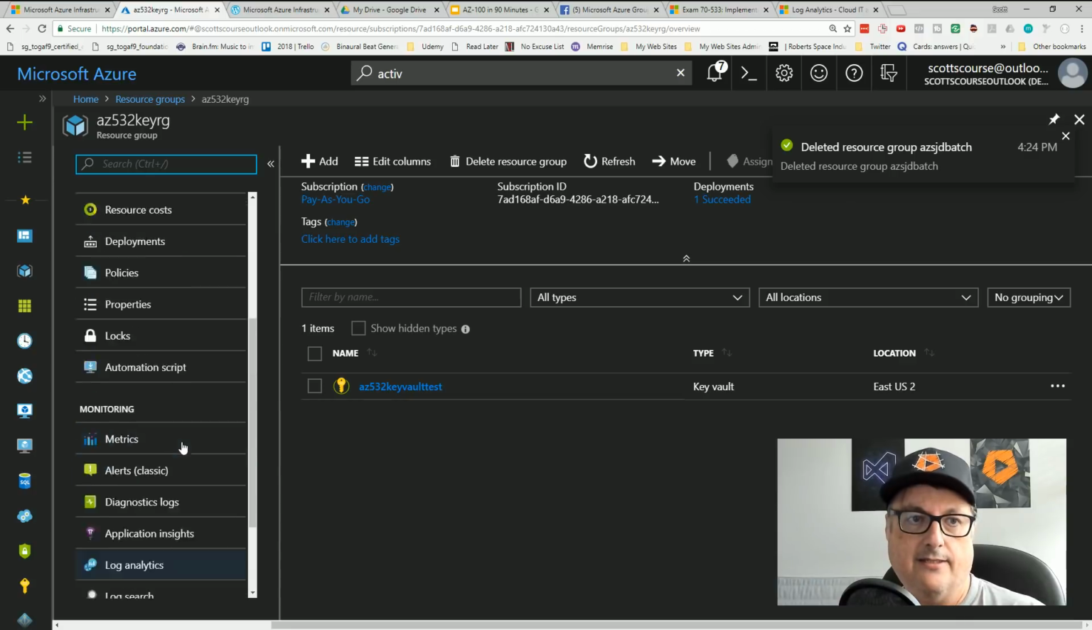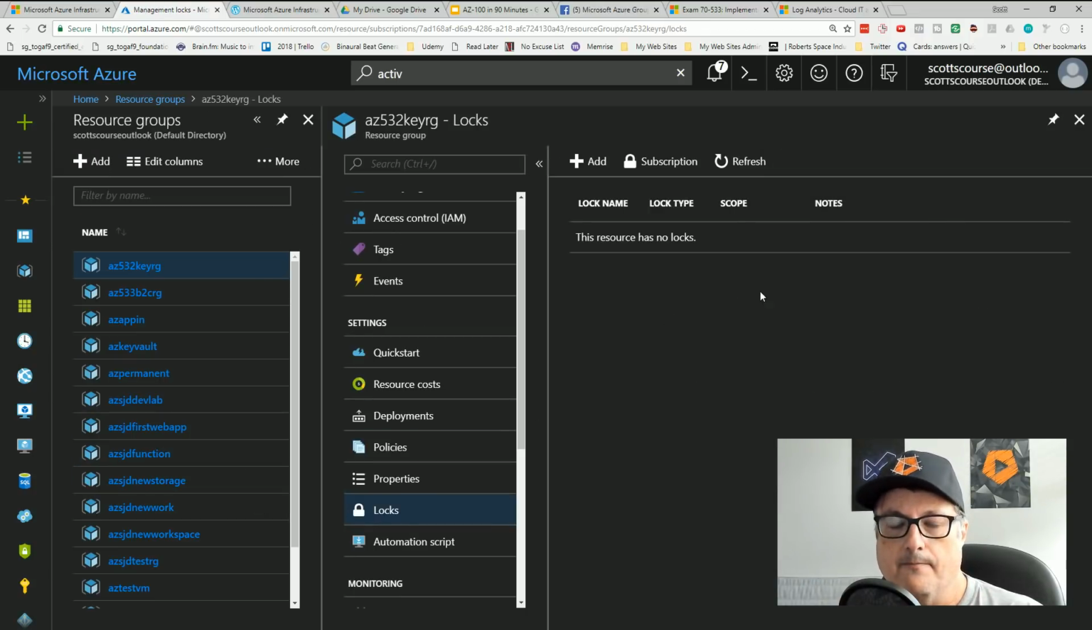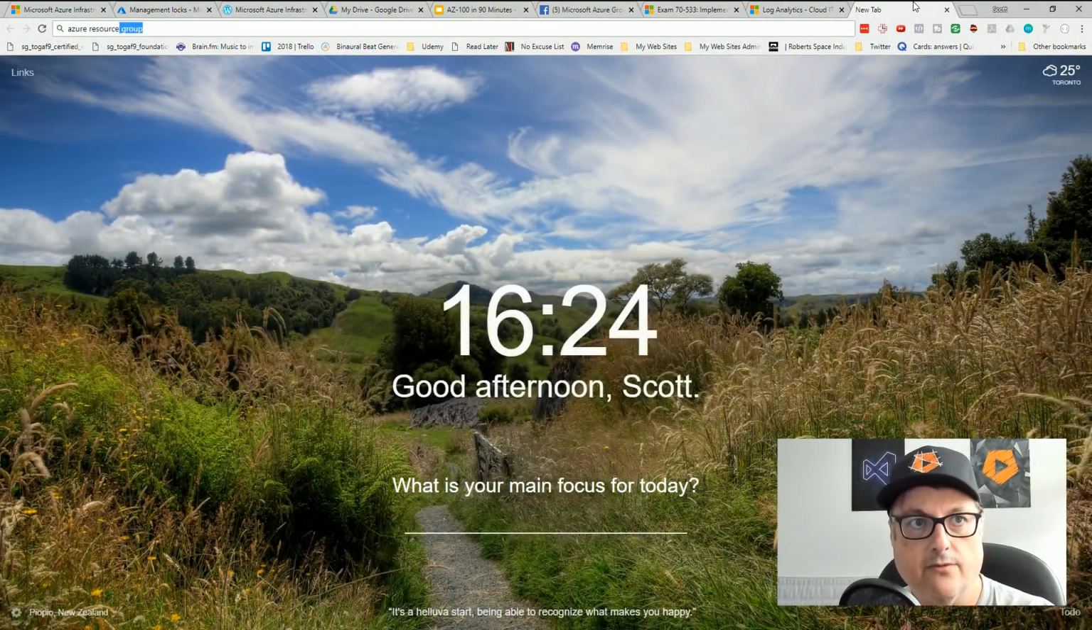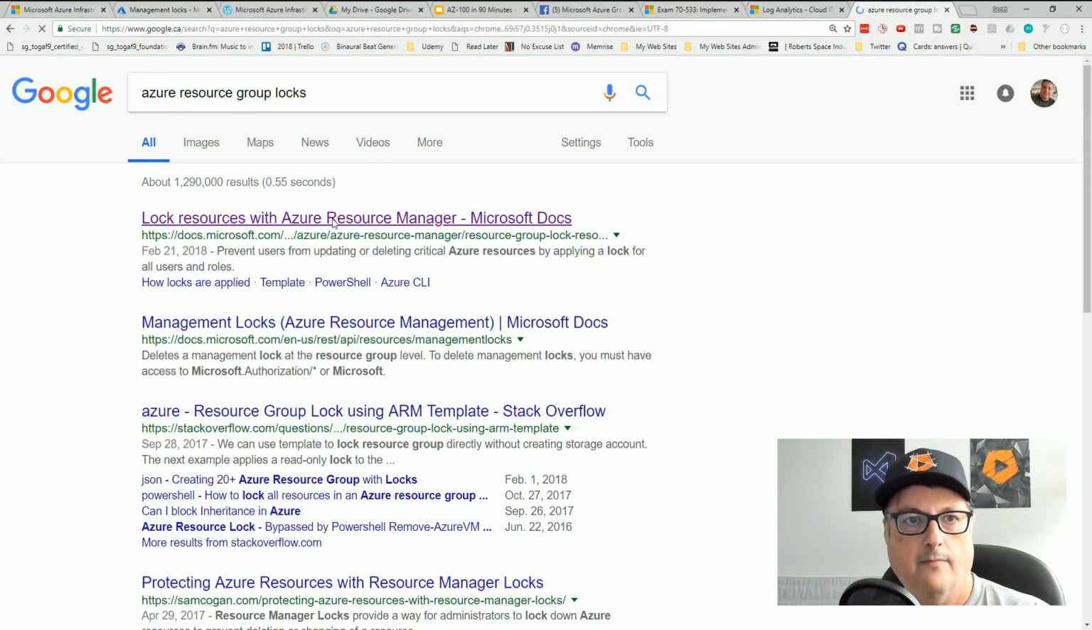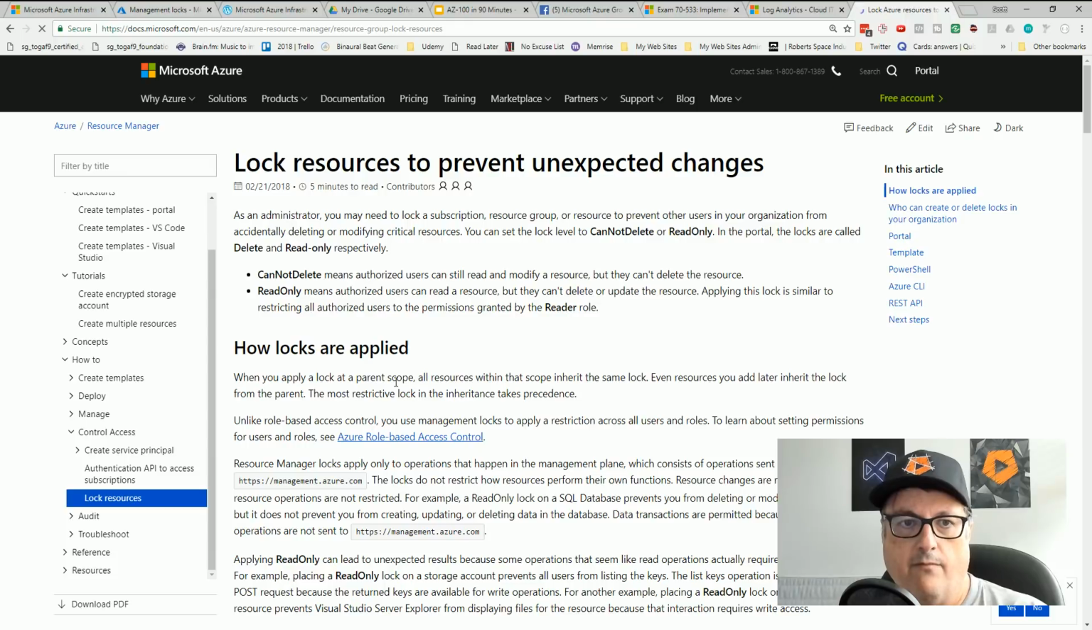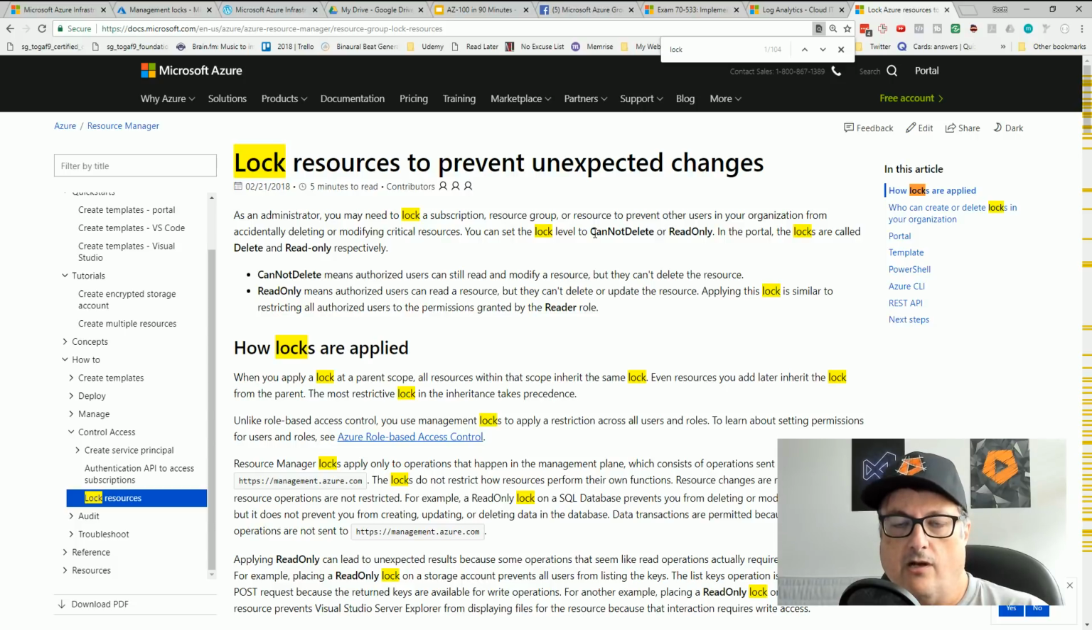locks and things like that. So if I go into locks, this resource has no lock. So I think what ends up happening, let's just look that up. Azure resource group locks. Prevent users from... you may need to lock a subscription, a resource group, or a resource. You set the lock level to cannot delete.